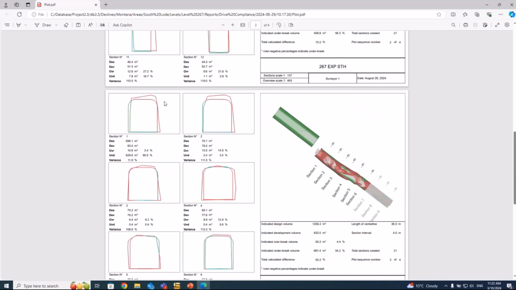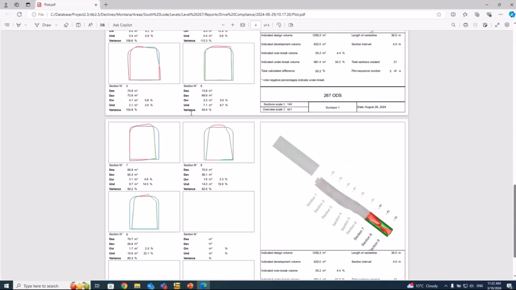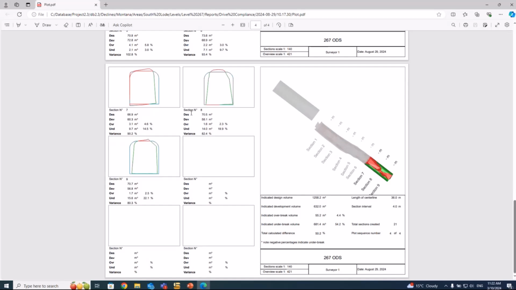all the way through, and this particular example had 2 drives that we calculated as part of the compliance report. It's given us an overall indicated design volume, a length of development, our cut length or our section interval, and then given us our overbreak, underbreak, and a calculated difference.